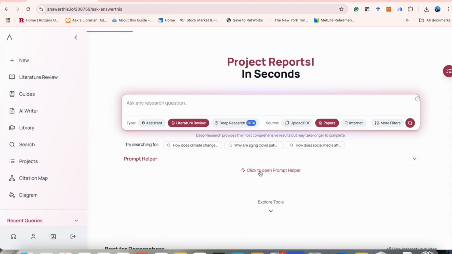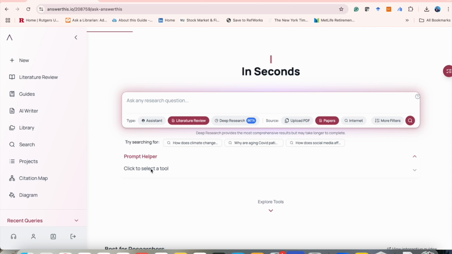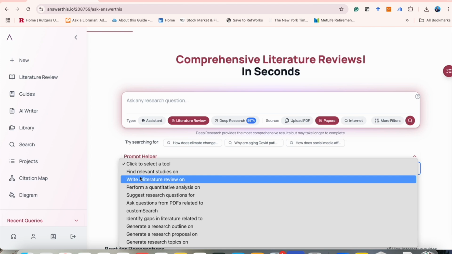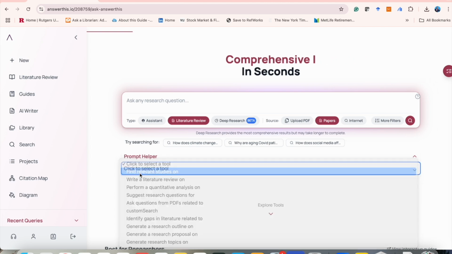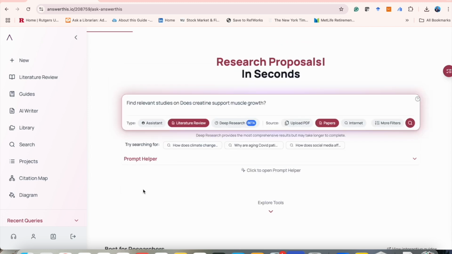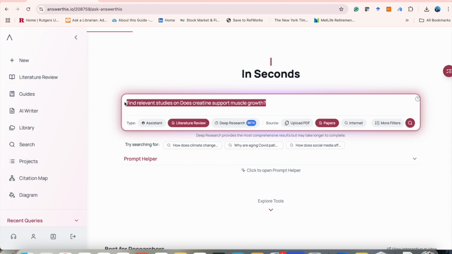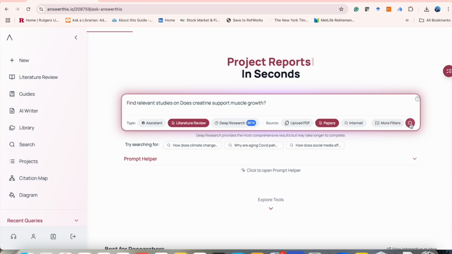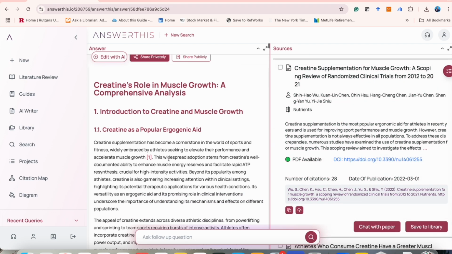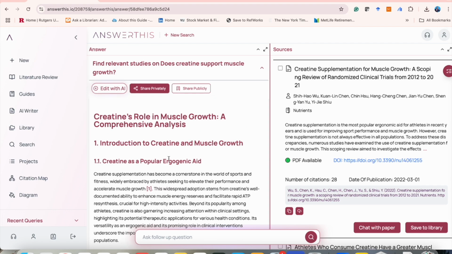So if we click on the prompt helper, you can see we can parse it based on different areas that we're looking for. So perhaps we're looking for relevant studies on creatine, right? So I'm just going to paste in my general prompt and click on create. What that does is it creates a prompt for us, and we can click on the magnifying glass. And as you can see here, based on our prompt, it gives us the information that's needed. So once again, a really good tool that guides us towards effective prompting.